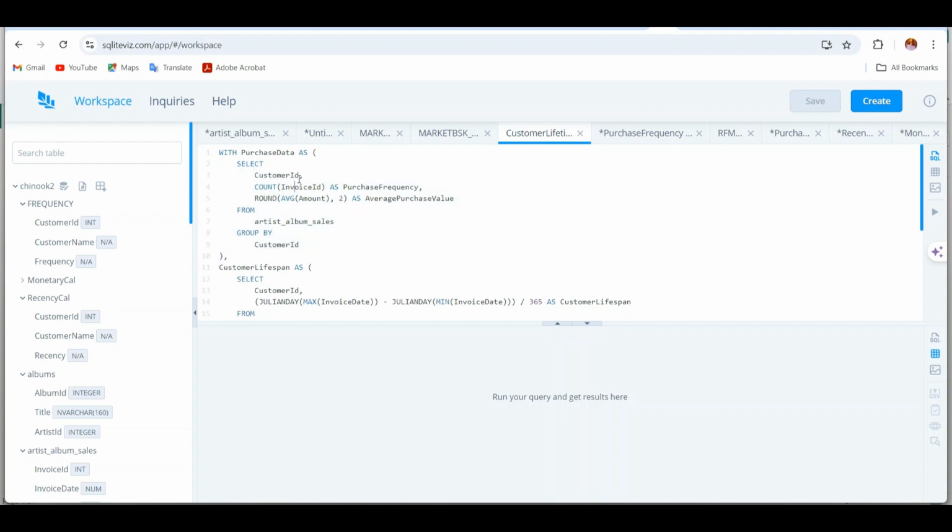This purchase data extracts the customer ID from the sales albums table. It also extracts the purchase frequency, which is simply the count of the invoice IDs. The invoice ID represents the transaction ID, so the purchase frequency just calculates the count for each customer. When you're picking a customer ID, it calculates for each customer, and then it calculates the average purchase value per customer. That's the total amount.